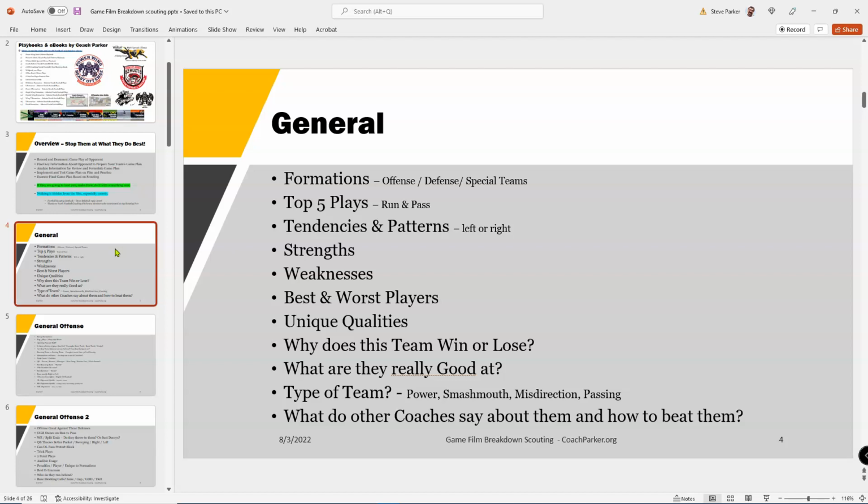I look at their top 5 plays, run and pass in general. We're looking for tendencies and patterns, left or right, middle. Do they like to pass? Do they use misdirection? That kind of stuff. Strengths and weaknesses, what they're good at, what they're not, their best and their worst players. Is there any unique quality about this particular team and what they do?